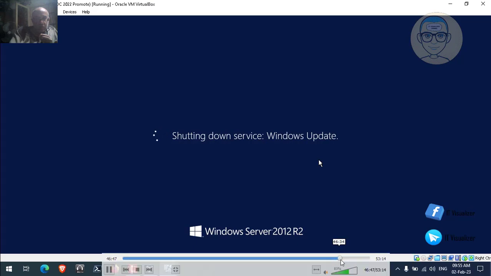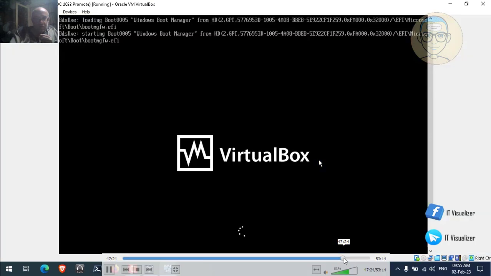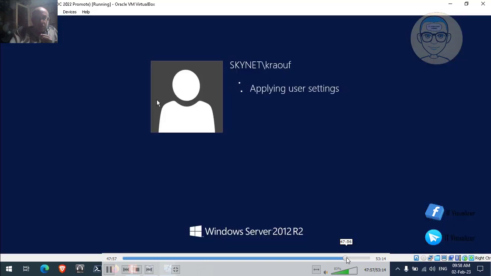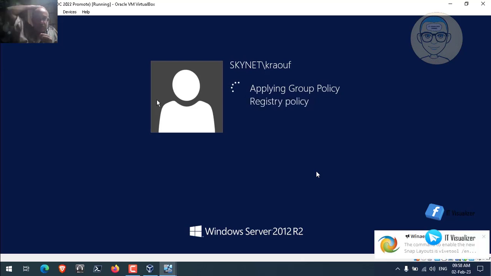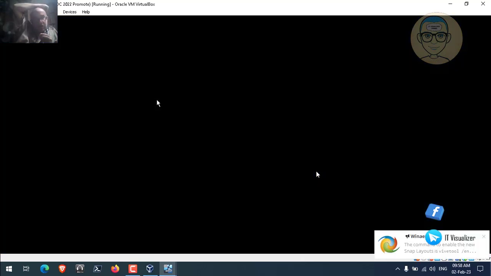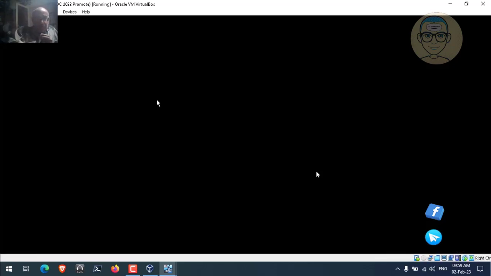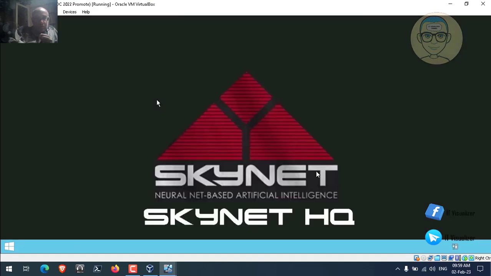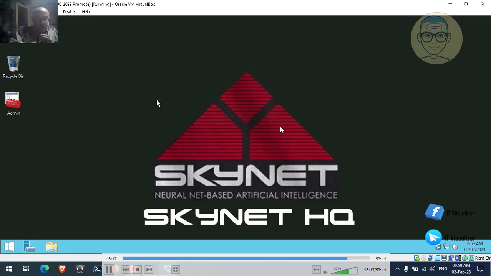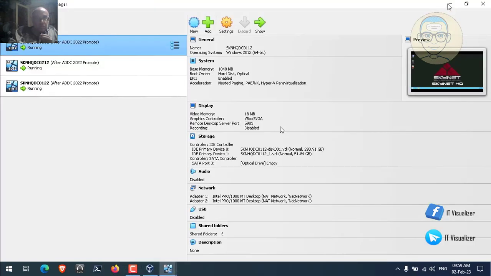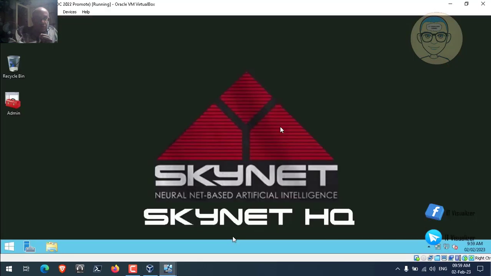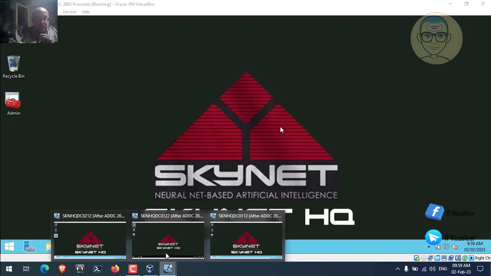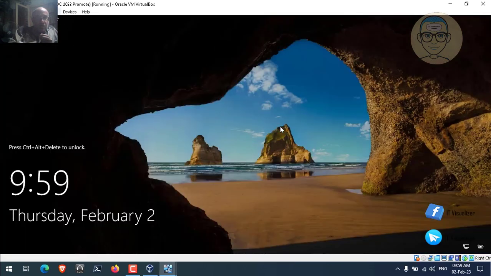So this will take a little bit of time. I think we can restart. Okay, restart. Now we will log in again and we will see. We open the Server Manager. Let's see if the server is still acting as a domain controller. You can see the background has changed. So again, let's open the Server Manager and see what roles are currently on the server.